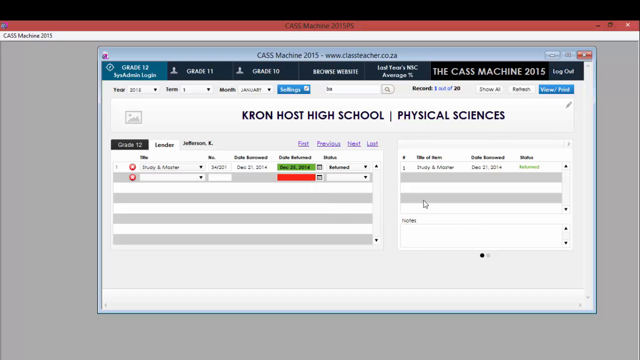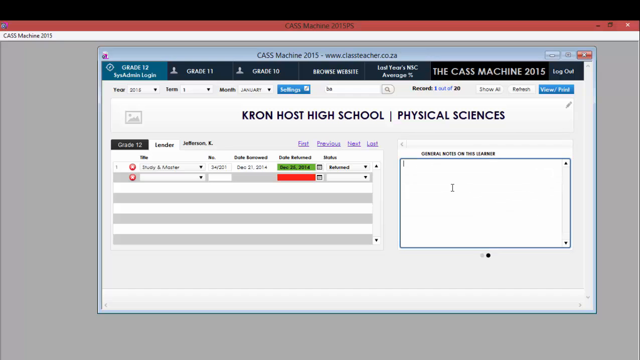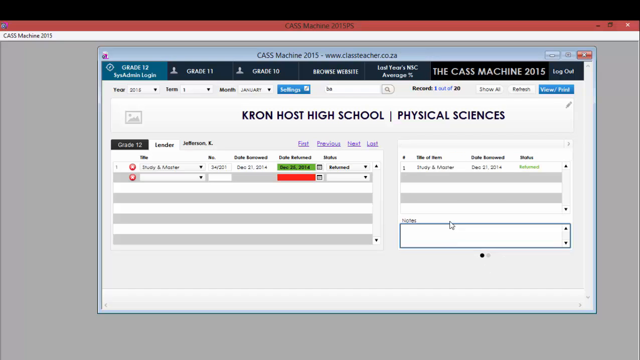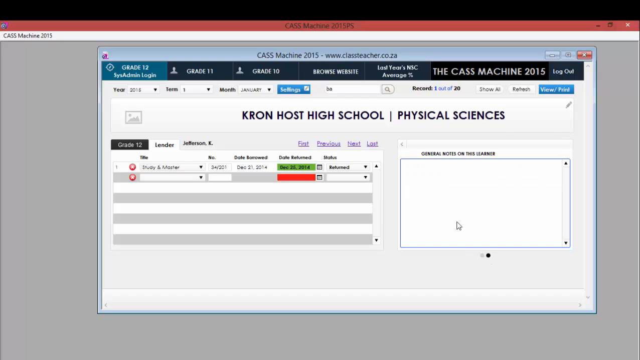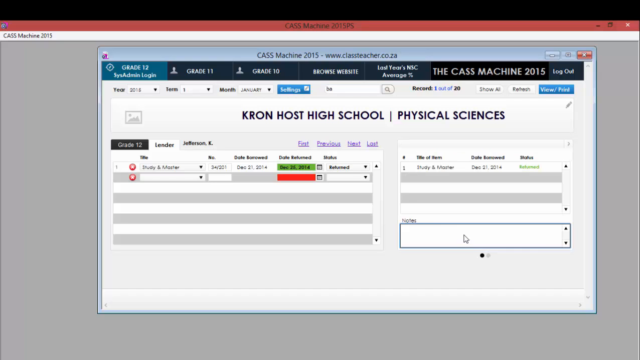So that's basically it, and it shows you a small summary here. You can go there. These are your notes on this particular learner. You want to write some notes about learners. Some learners really don't bring back the books, so you just write the notes there on general notes on this learner. Yeah, notes about the book if they don't return the books at the end.